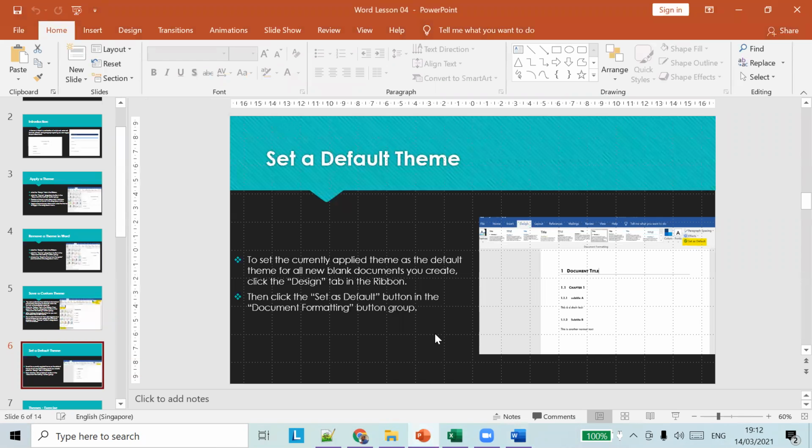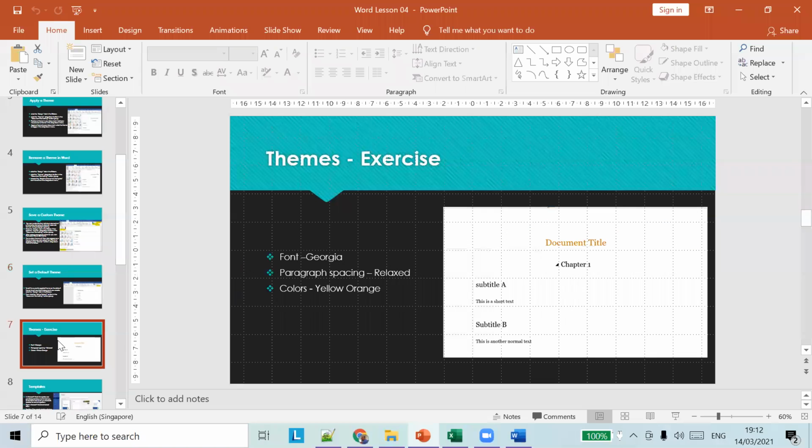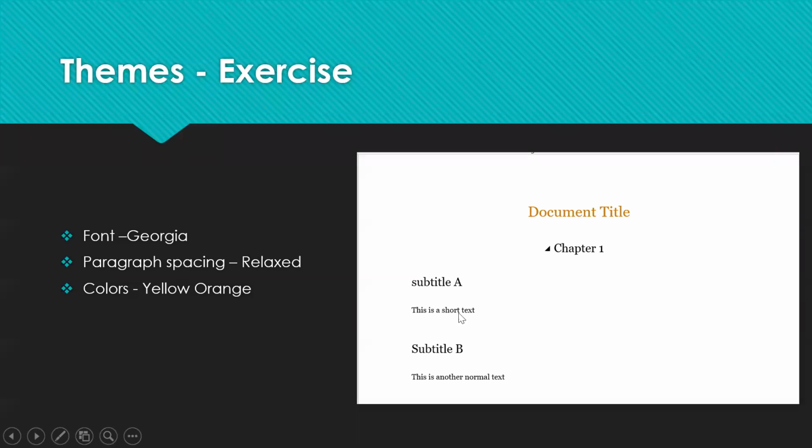Okay, so I think you should be clear on these things. So we'll do a simple exercise. We will create our own theme with these parameters set.